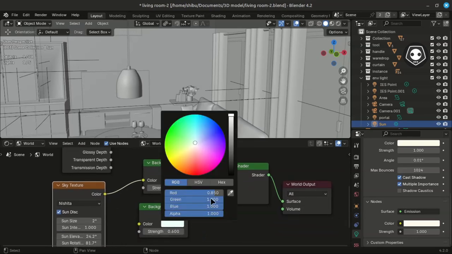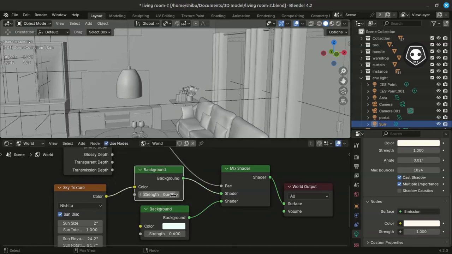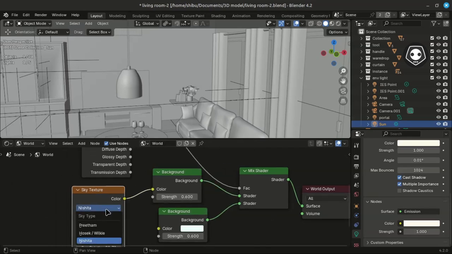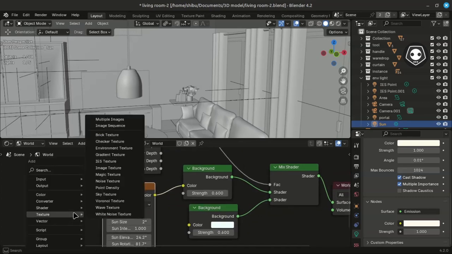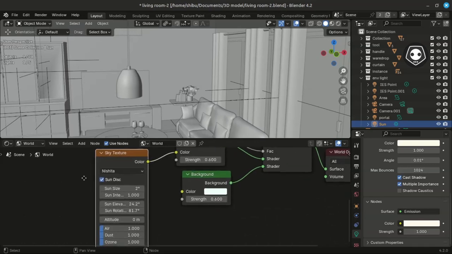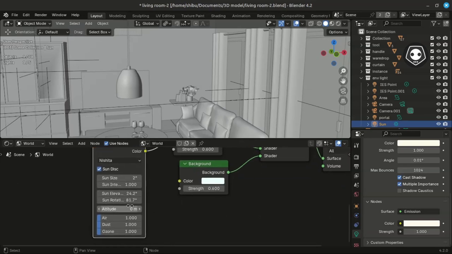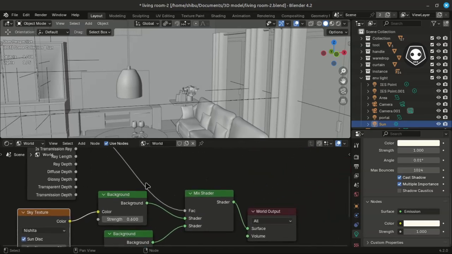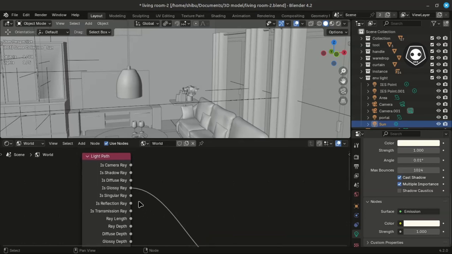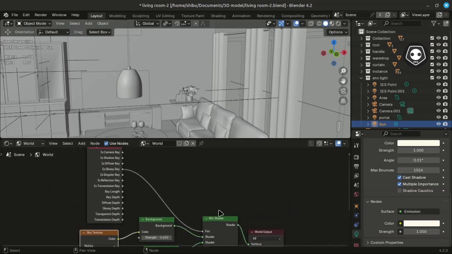For the background setting, use the same color as the sun color, with strength 0.600, and use the Nishita sky texture. Change the sun size to 2 degrees. You can see this setting. To make a glossy reflection, I use the glossy ray in the mixture.